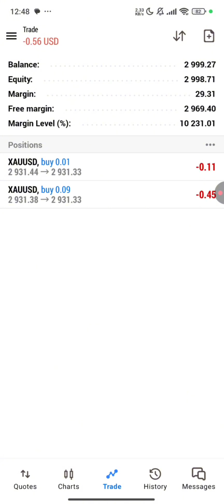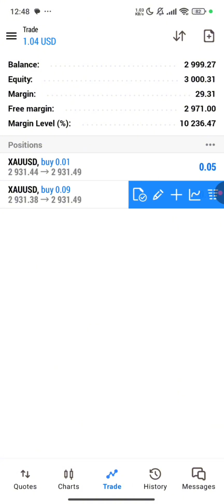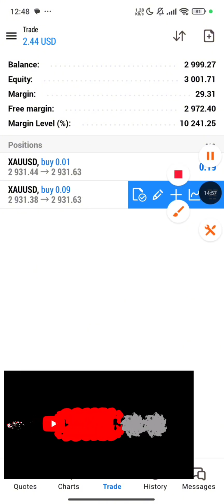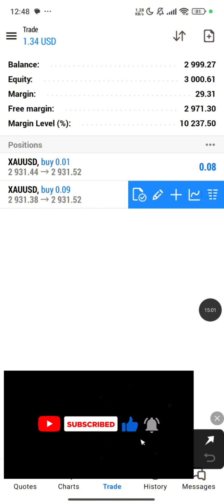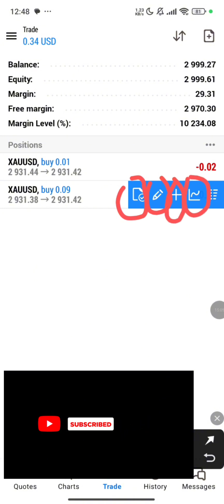So we can close the trade. How do we close the trade? We just slide it to the right. The first one is to close. The second one is to edit. The third one is to add. The fourth one is for charts. Let me circle them. This is to close. This one is to edit. This one is to add. This one is for charts, like that.